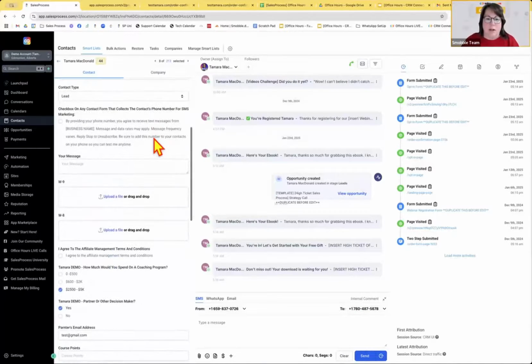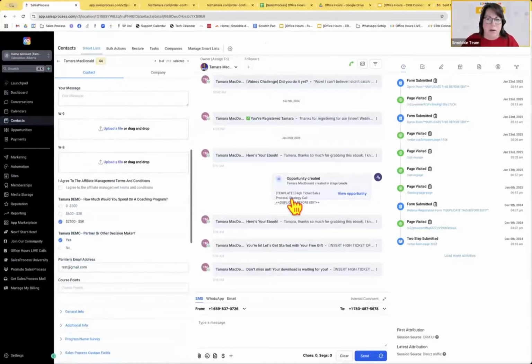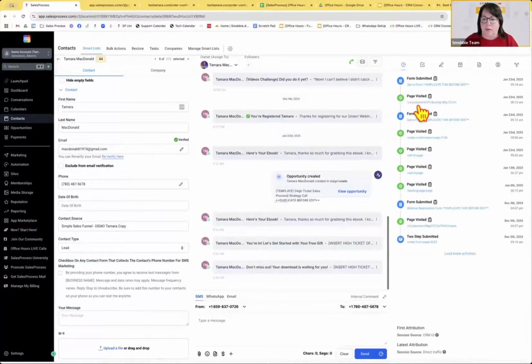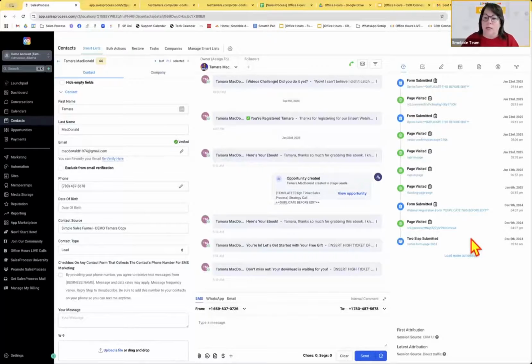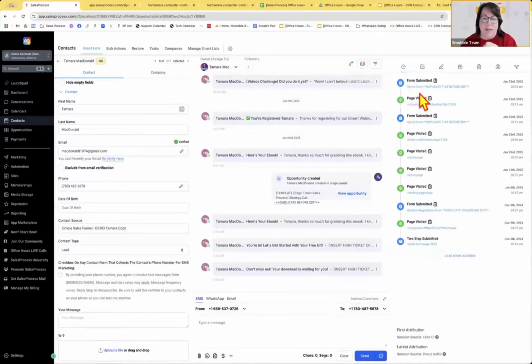So there's this left side column, there's this communication history column here, and then we have all kinds of things over here. We have your basic record of all of the links that they have visited in your business. So it's showing here the different links that they 2-step order form submitted, viewed this page, form submitted, page visited, page visited, tells the date and time.